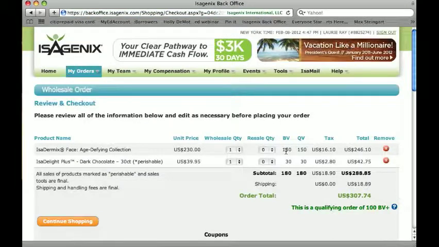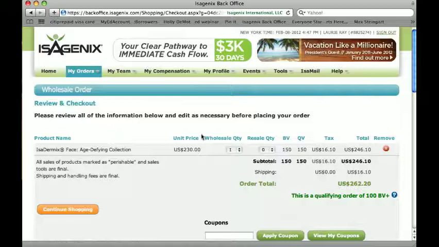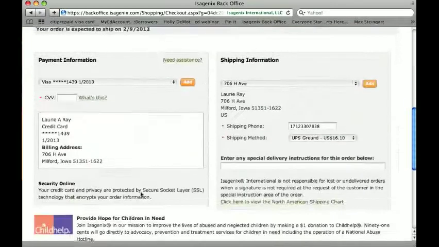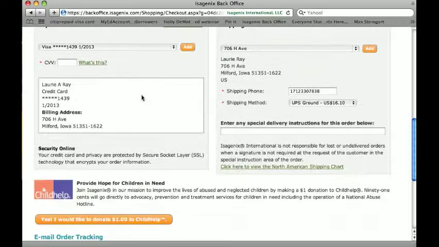And here I've got the dark chocolates. I don't want those this time, so here I am with my red X's. I can take that out. And there you have the Isagenix skincare that I want to have shipped to me. And I can just scroll on down. You do need your 3 digits from the back of your credit card for a wholesale order. You don't when you have your auto ship because it's saved. But for this you do.